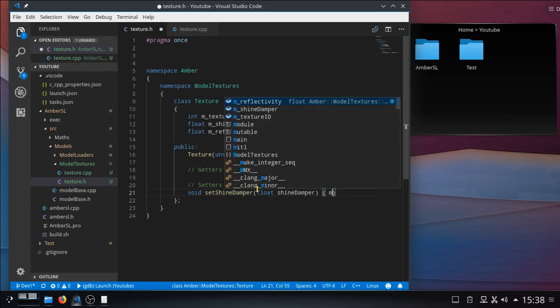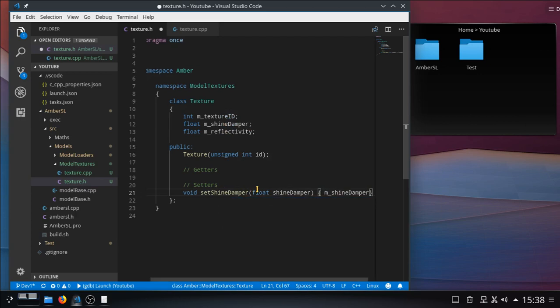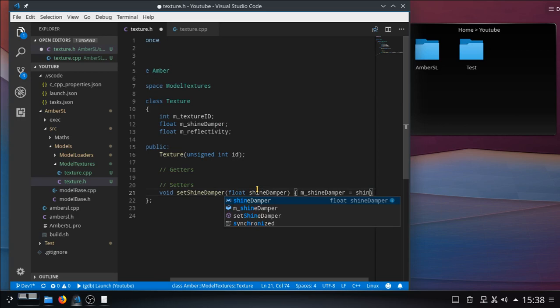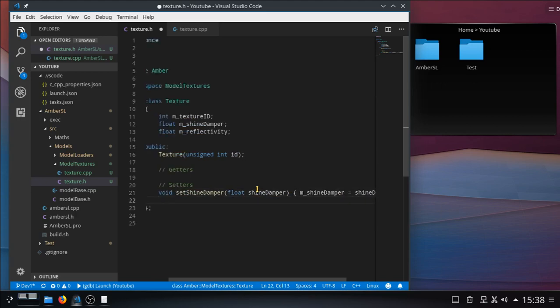M underscore shine damper equals shine damper. That's it. That's all that function's going to do. Literally, it's going to be a setter. So these are very easy to write, aren't they?